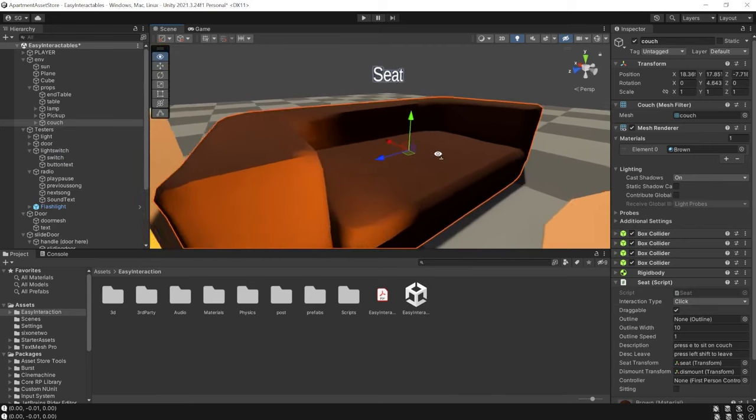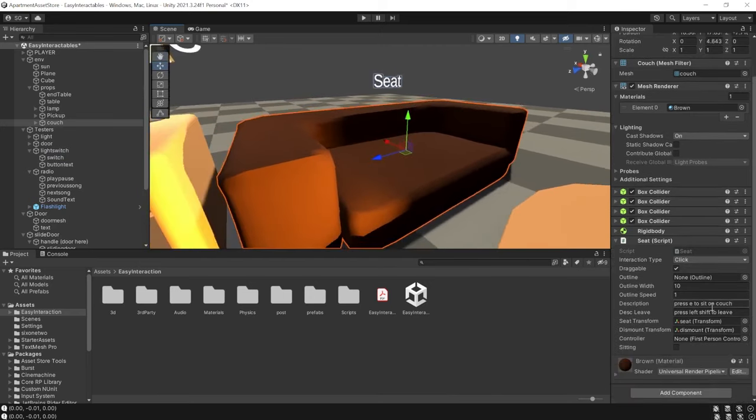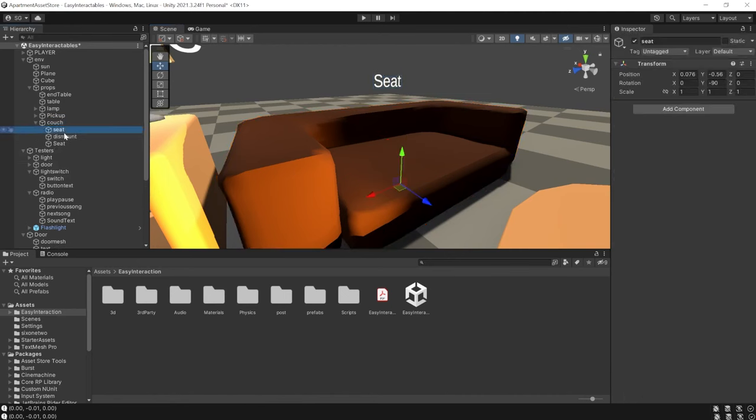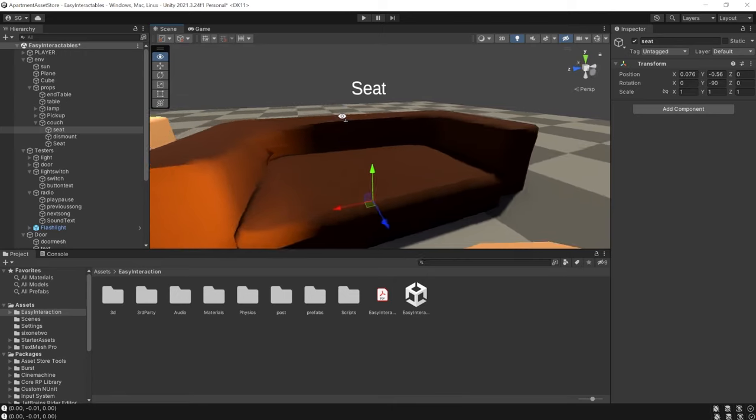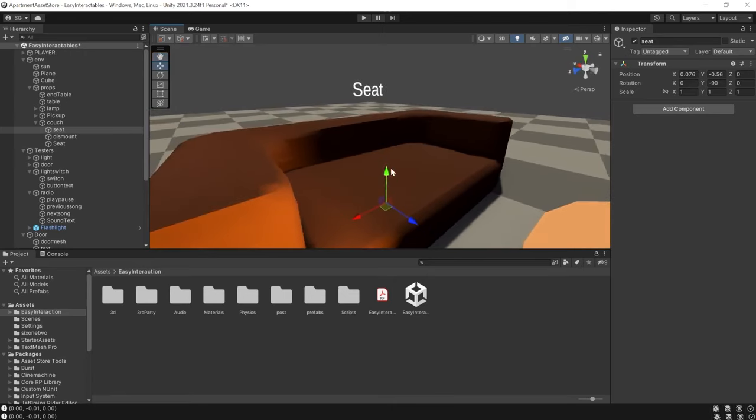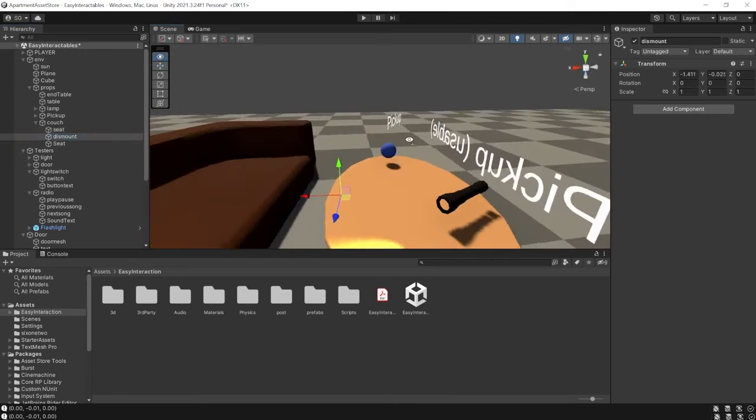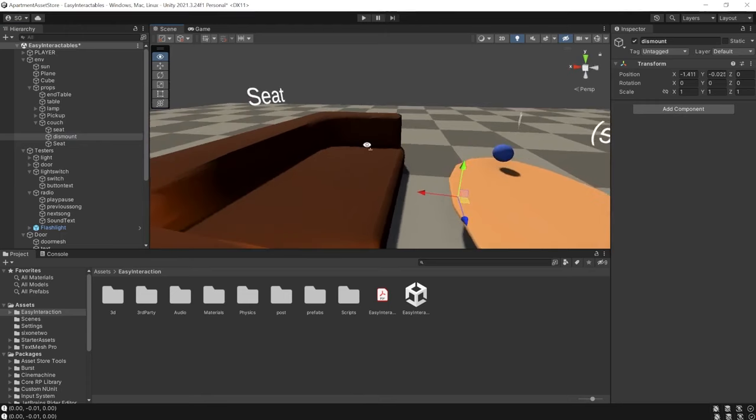Right here we have a seat. The seat ones are pretty easy. You just attach it to a mesh, and you just have a transform, which is where you want the player transform to be when they're sitting on it. And then you have a dismount transform, which is where the player will go when they dismount from the seat.